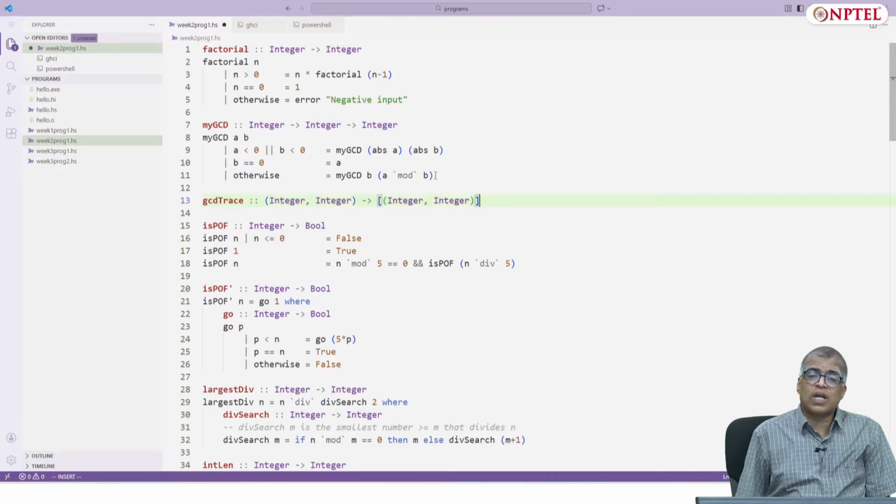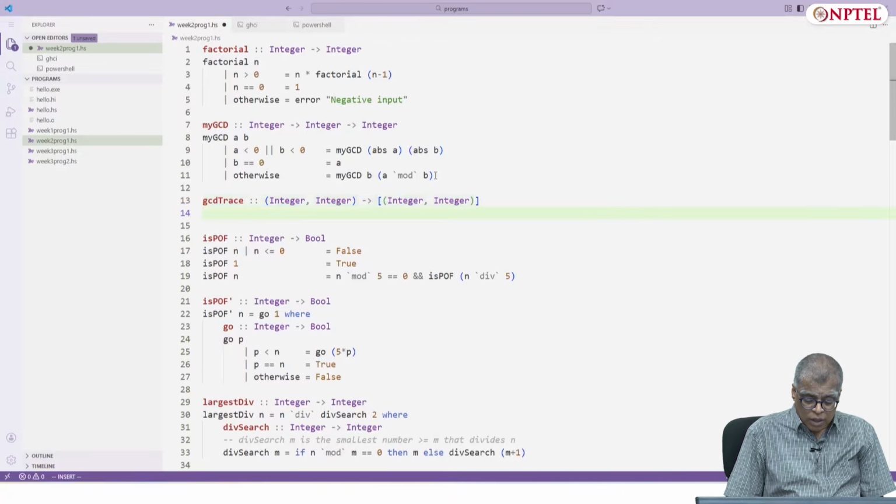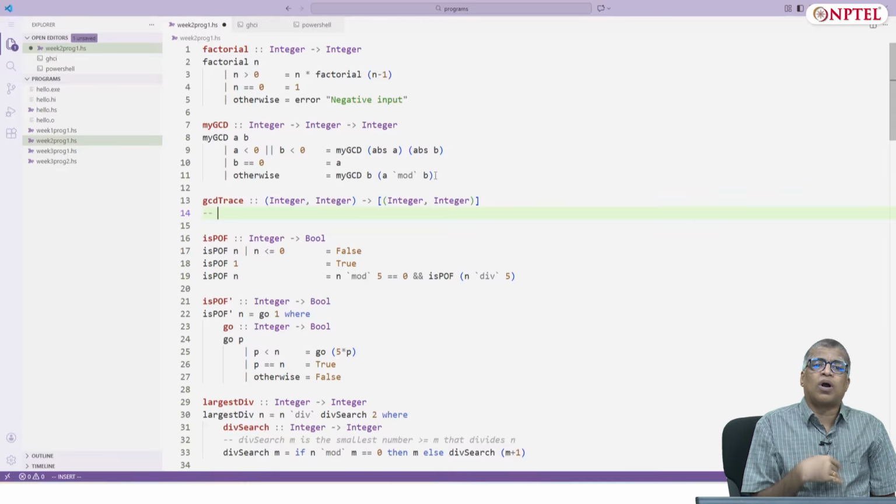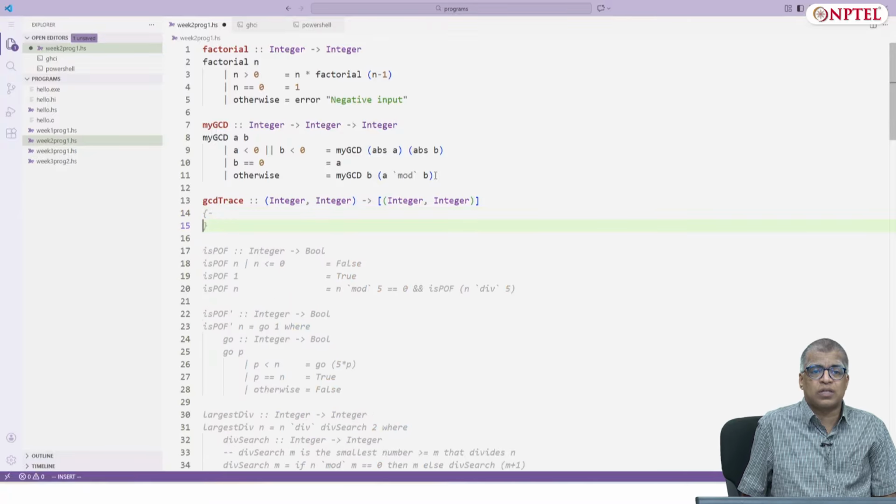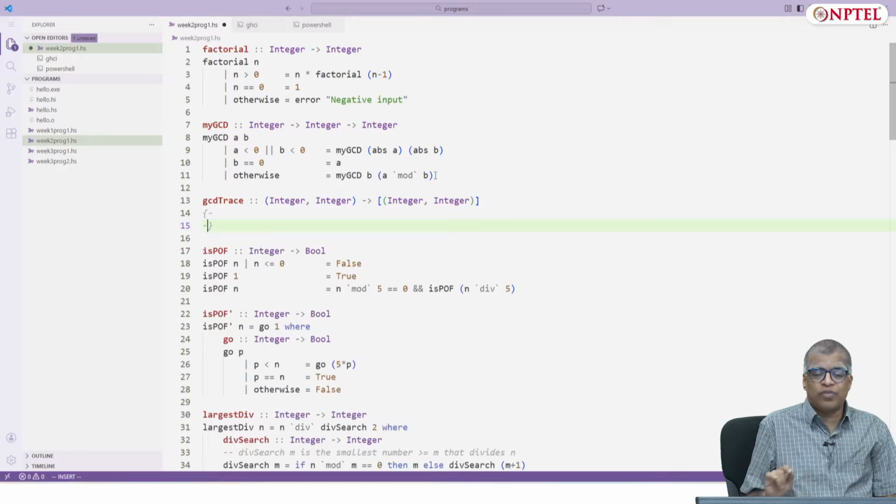Okay, so this is a challenging program. Let's see. What do I want to do? What I want to do is the following. By the way, how do you comment out lines in a Haskell file? You do it by saying hyphen hyphen on a line, or you use brace hyphen and then that's a block, and you end it with hyphen brace. So that's a multi-line comment.